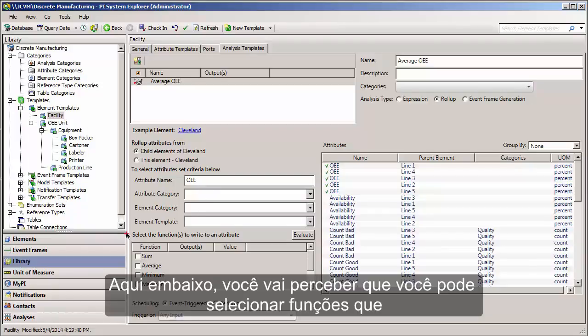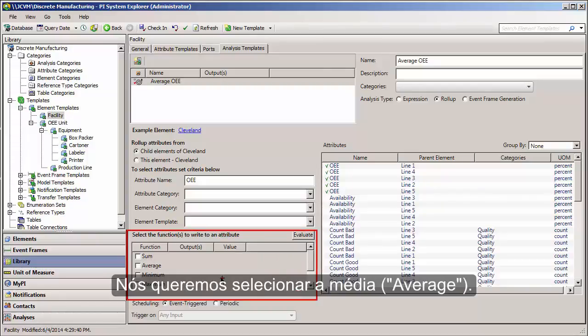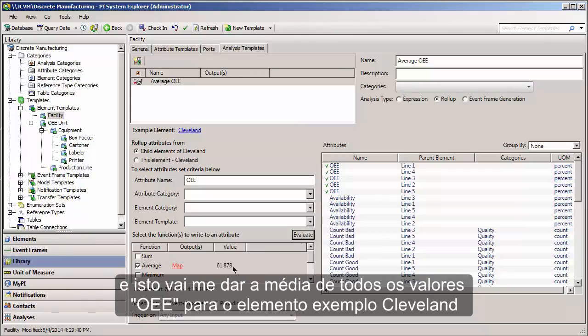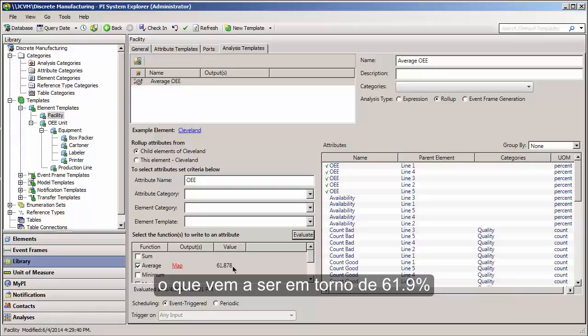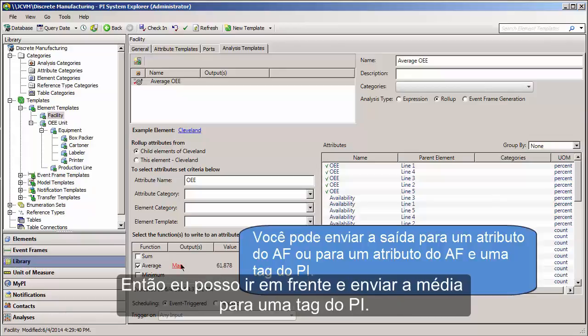Down below, you'll notice that you can select the functions that you want to utilize and obtain summary statistics for. We want to select the average. Now I'm going to go ahead and click on evaluate, and this will give me the average of all the OEE values for the Cleveland example element, which comes out to be around 61.9%. You'll also notice that there's a column for the output. So I could go ahead and output the average into a PI tag.